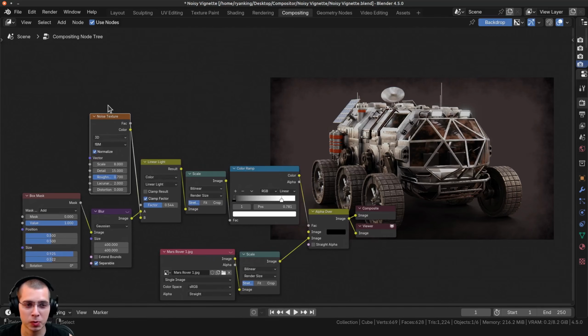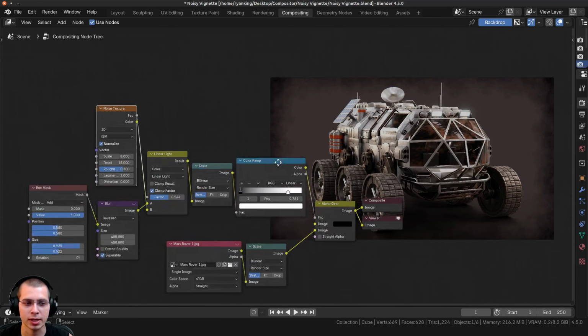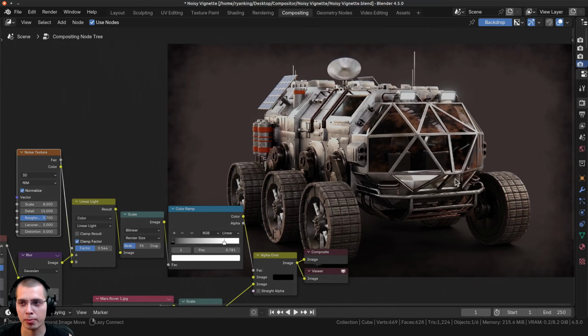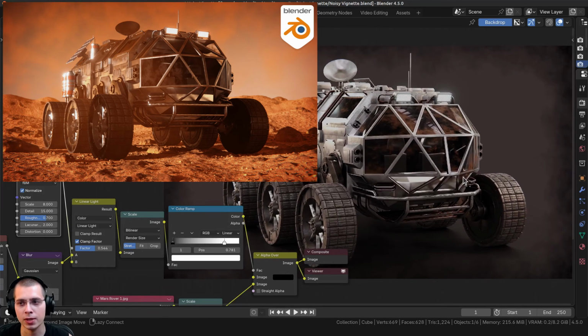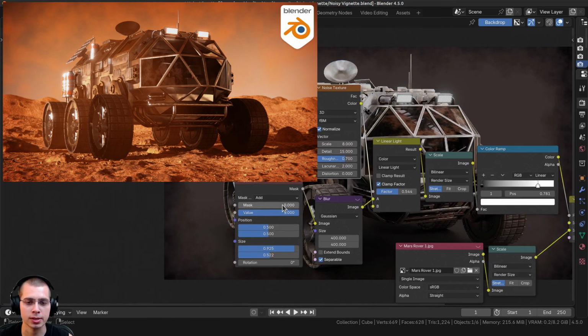Another cool thing you could do with the procedural textures in the Compositor is you could make a noisy vignette. So this here is a render of my Mars rover, and I have a video tutorial showing you the creation process of how I made it. If you want to check that out, link is in the description.